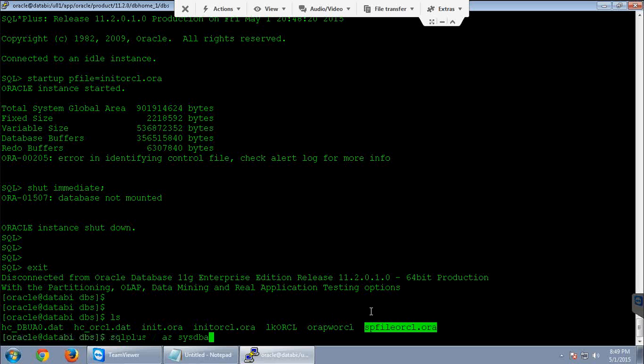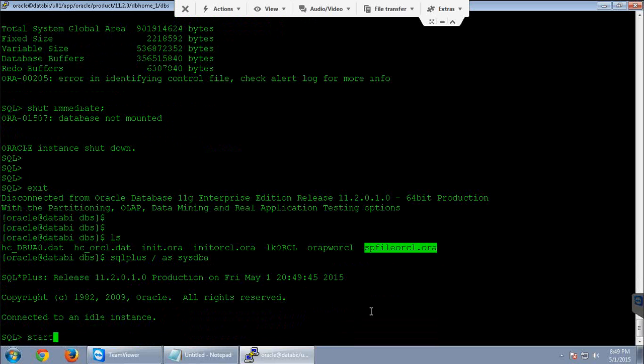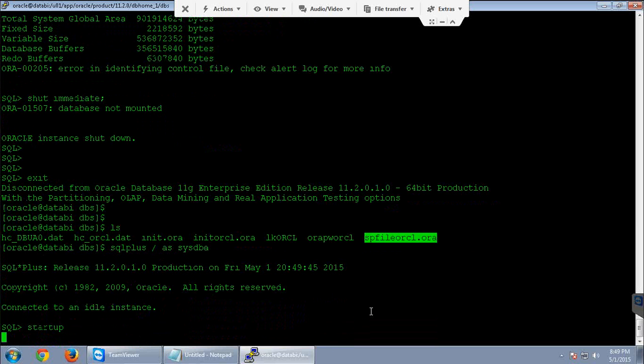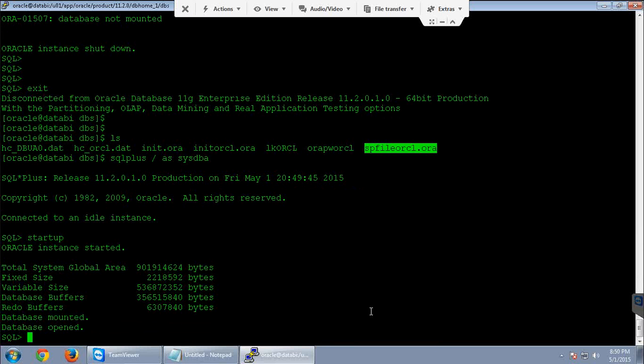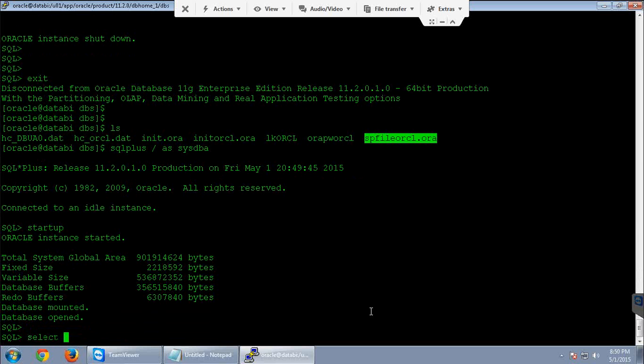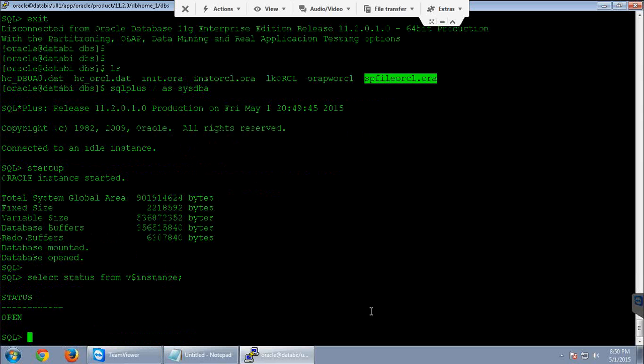So how to start again? sqlplus as sysdba and just type startup. So now our instance will start with the spfile. Now this will do a clean start. Here you go. Now our Oracle database is started. You can check: select status from v$instance. Now our database is up and running, correct?